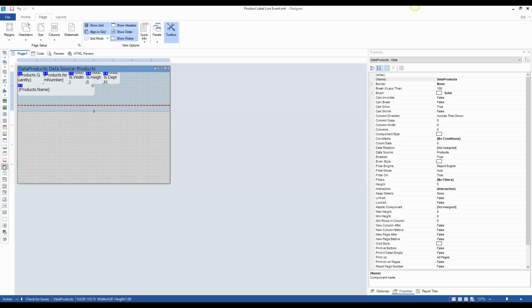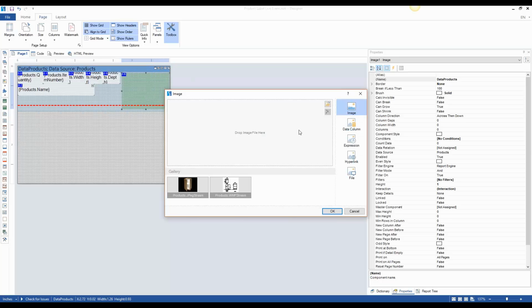And what I want to do now is also add on an image component. It doesn't look like I have an image component on my toolbar, so I'm just going to come up here to my top section and drop on an image component, draw it the size that I want, and then it's going to have me select an image.